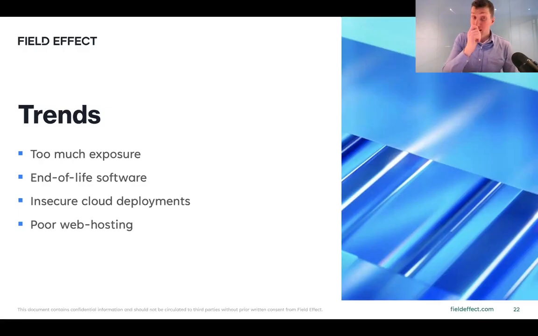Two, end-of-life software. Unfortunately, there's still a lot of Windows 2012 server out there, a lot of Windows 7, a lot of organizations who just really haven't spent the money yet to upgrade their infrastructure to the latest versions. So you're going to spot that a lot. So I would definitely have a talk track about how you can help them upgrade their servers in a very non-intrusive way that won't have any downtime for their business.